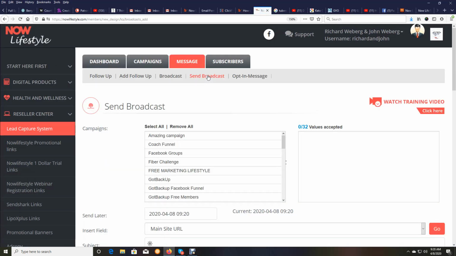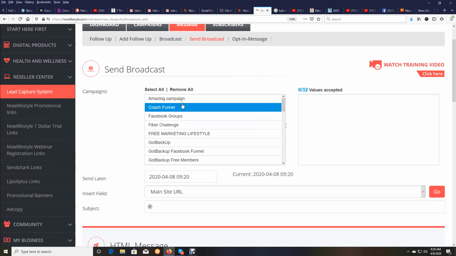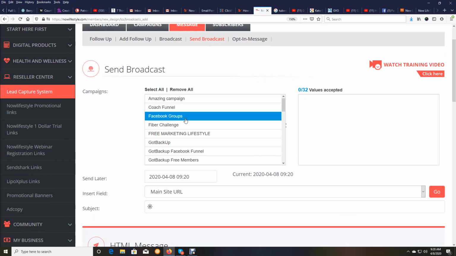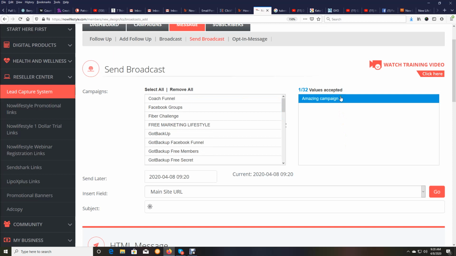Now we'll be brought to this page here, and you'll have these same campaigns listed over here that I showed you on the prior page. These campaigns, all you do is left click on them, and it brings them over to this side, because this says what campaigns the email is going to go out to.